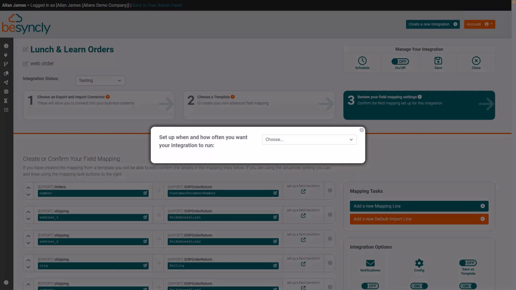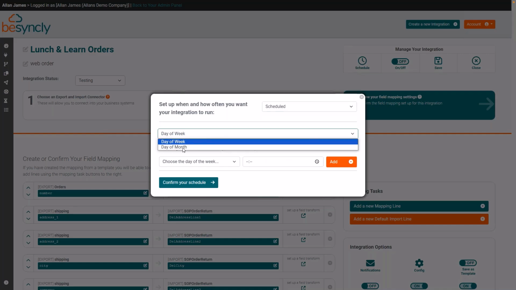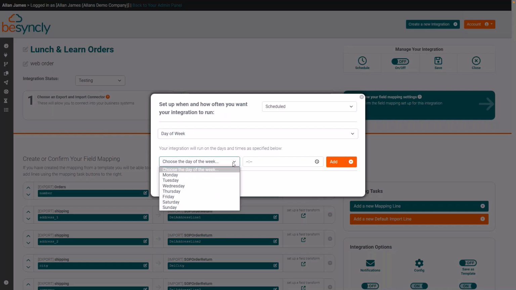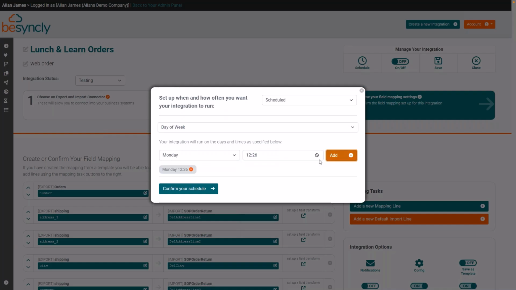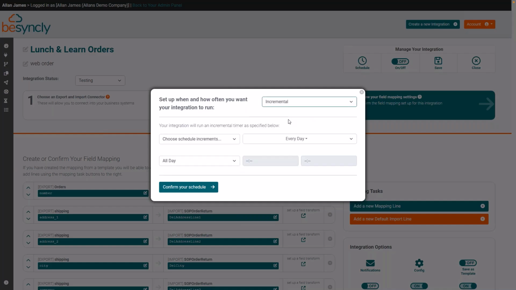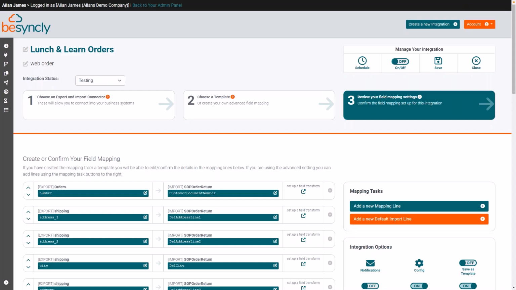We also have a very powerful scheduler that will allow us to schedule from once a month to every 5 minutes. So if we set a schedule on a weekly process, on a Monday we can select our dates and times for Besyncly to do his or her thing. Or we can set it incrementally and say go do it every 30 minutes and set that as standard. We can switch the integration on and we can save the integration.